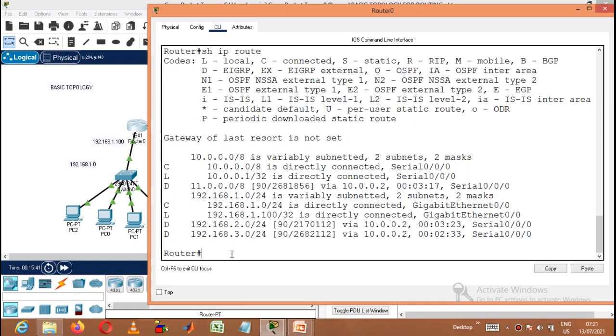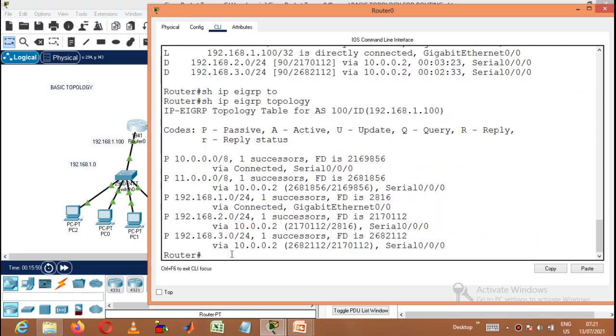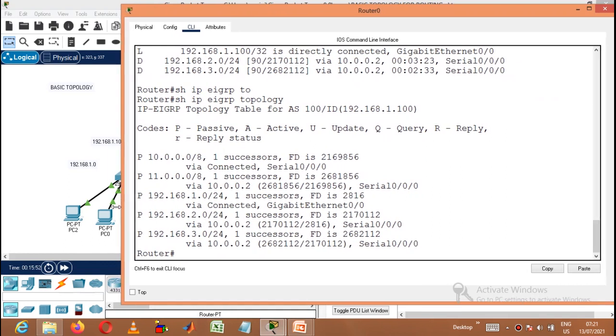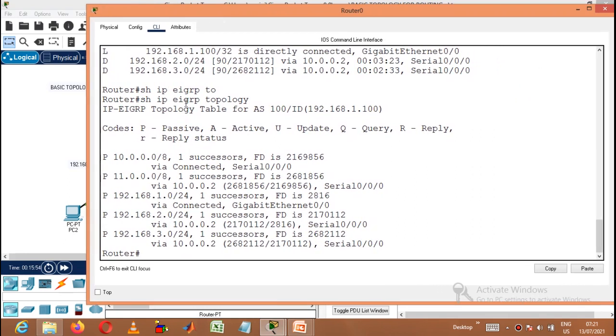Next I can show the topology also. I can use show IP EIGRP topology. Yes, very good. Now it is showing the topology, how it is connected, autonomous system number 100, what IP address it is giving, and which devices are passive and active. It is showing all the possible topology, how it is connected.